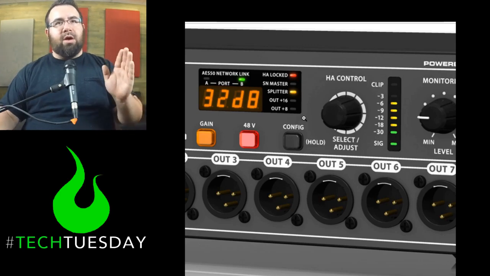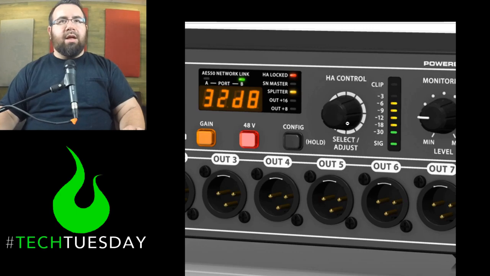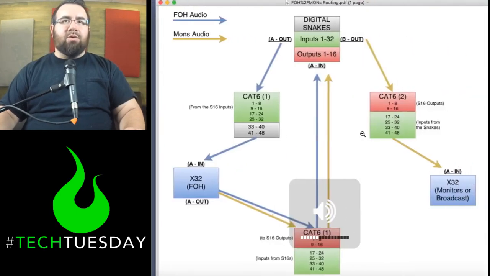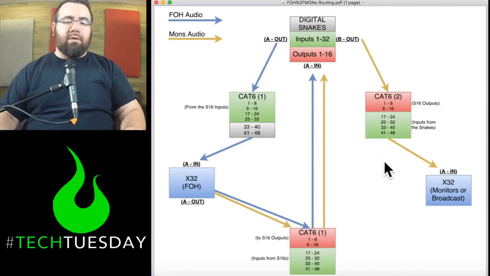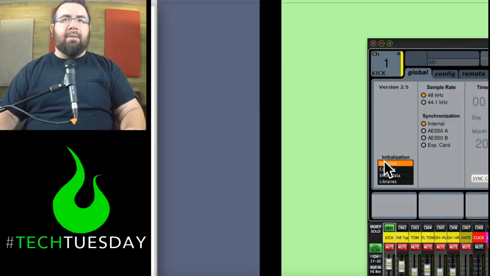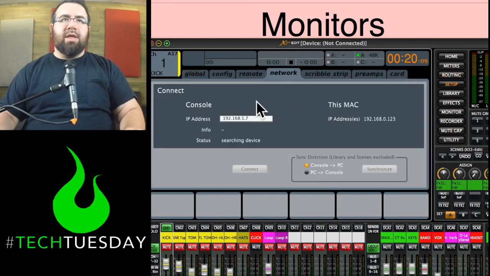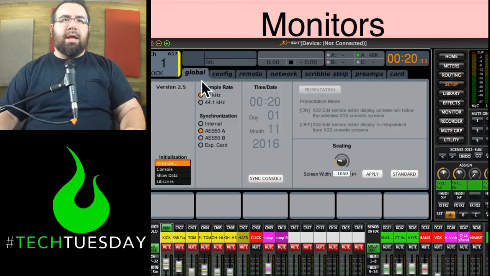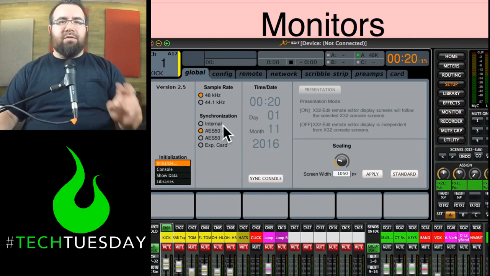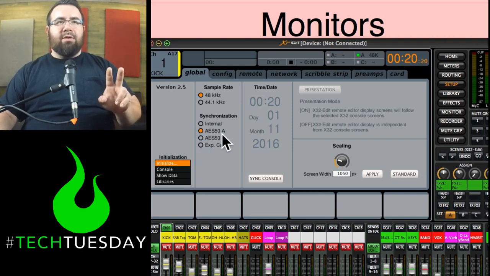So the clock source is going to go from front of house to the S16s, from one to the other, and then it's going to end up at your second console or third console if you have however many. And on that one, you will need to again go to Setup and Global. If you notice on here, it's not set to internal because you can't have two masters in this case. It's receiving that clock source through its A port.